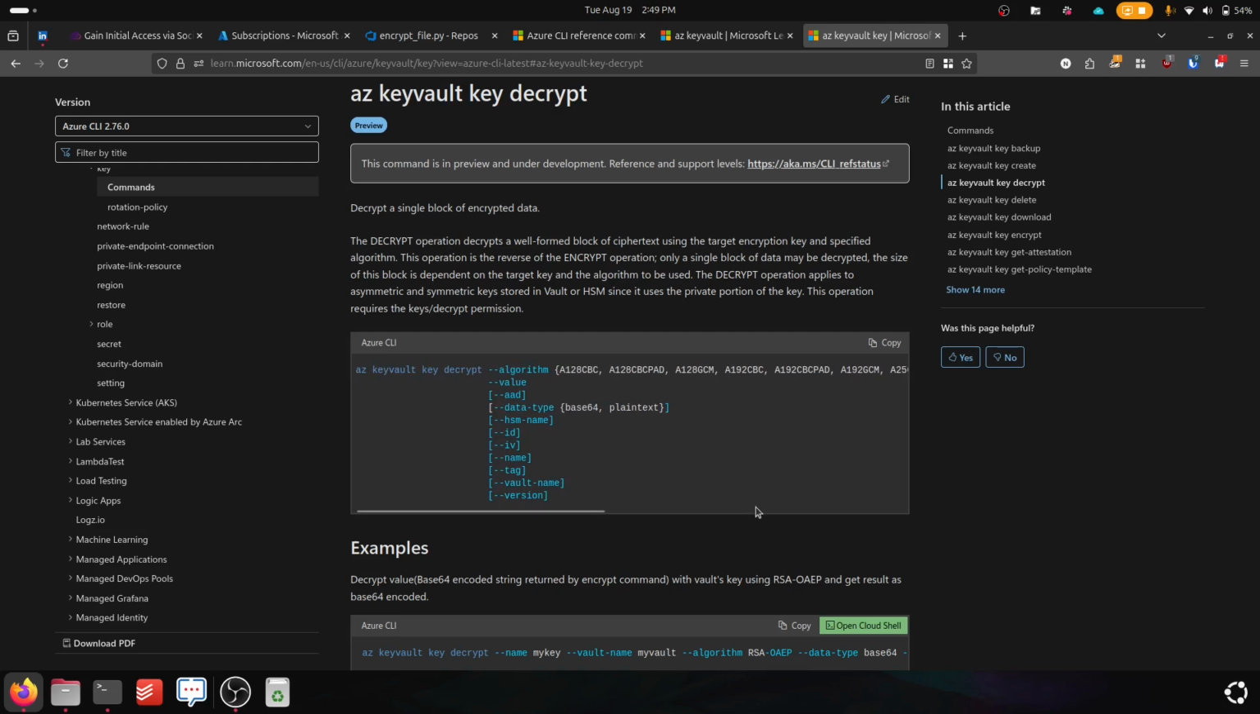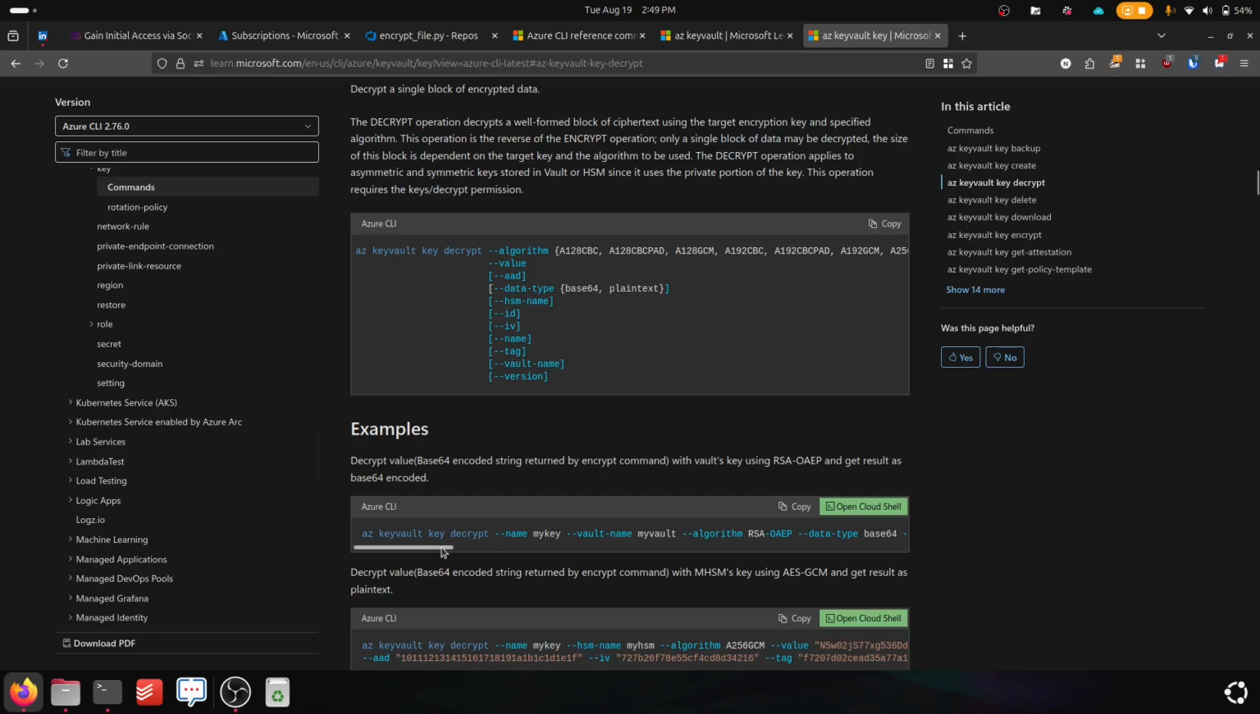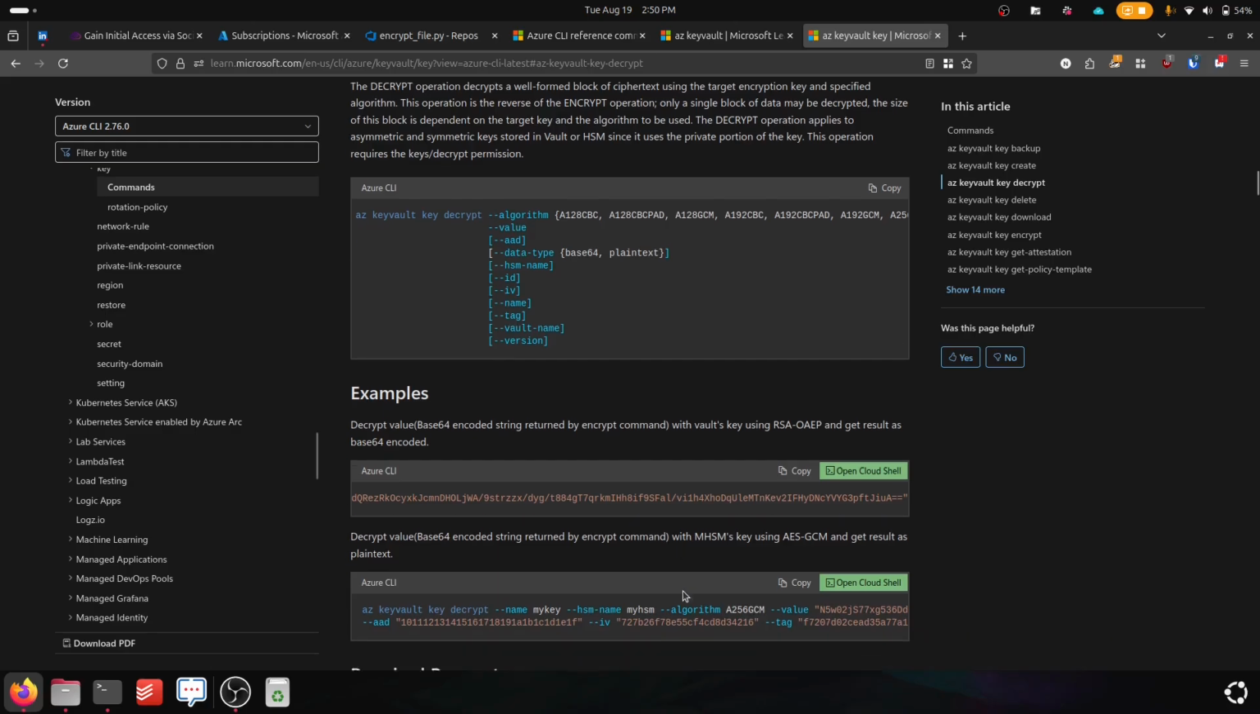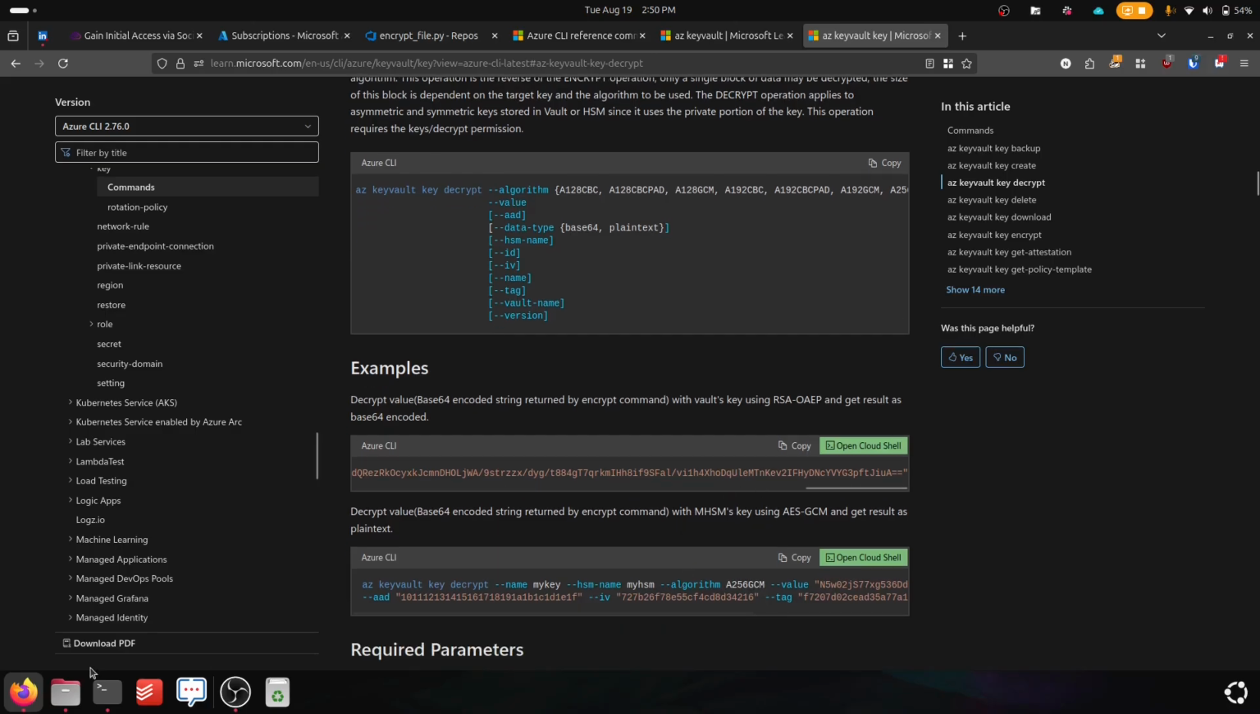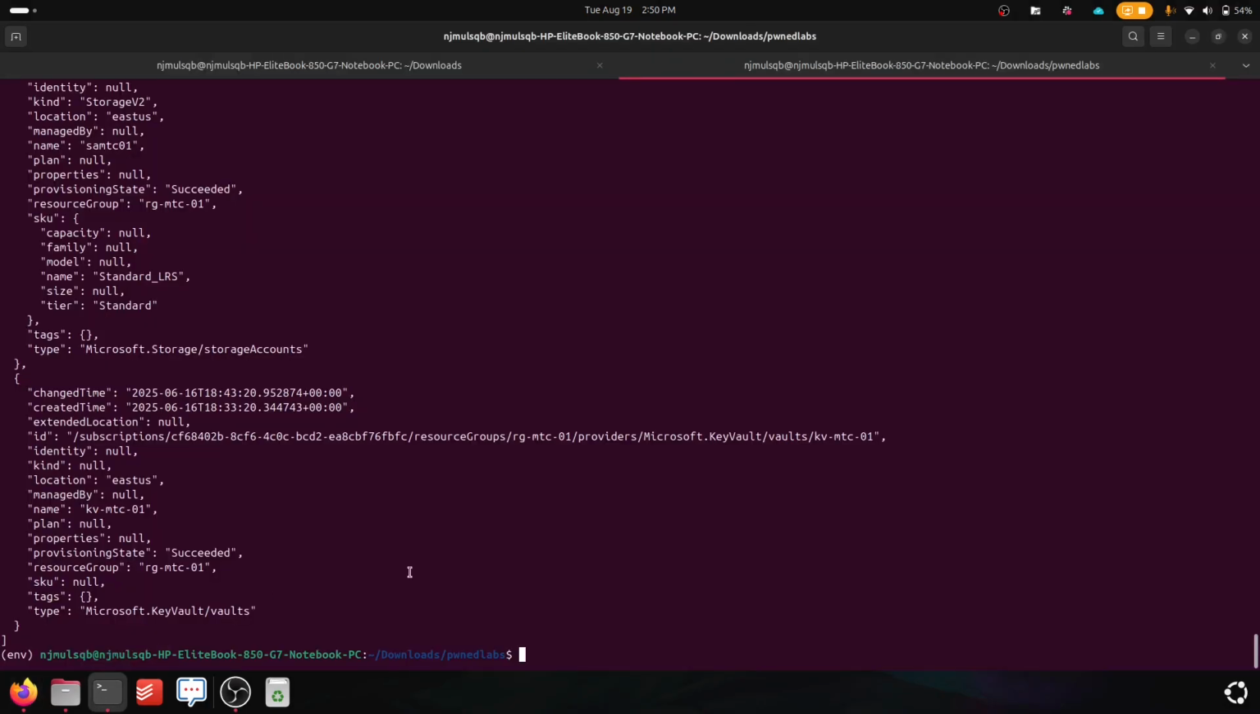Okay, this is giving the name of key, vault name, algorithm, data type, base64 value. Okay, so we probably need to convert our file into base64. Okay, so let's just first convert our file into base64.